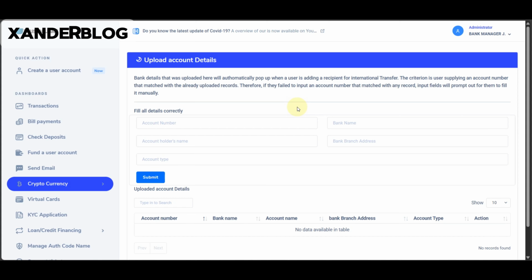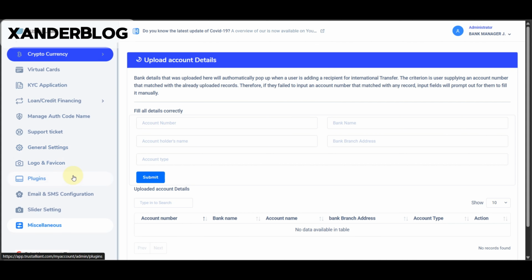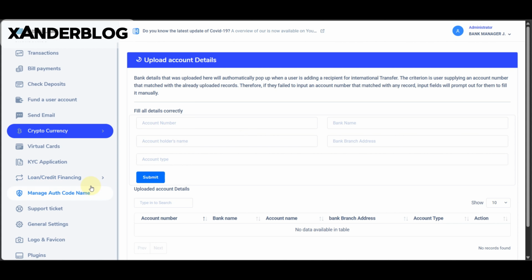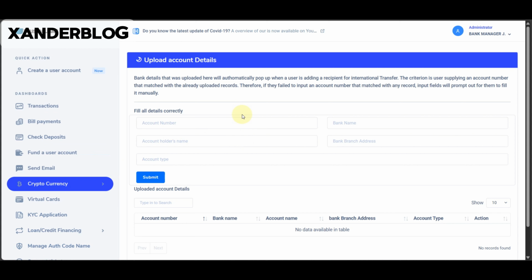If you are looking for a way to create a banking website that has a cryptocurrency funding option, in this video you are going to be learning how to do that. This particular script has a lot of features. You can even see a virtual card and also loan finances, which means that someone can easily apply for a loan with this particular script. So in this video I'm going to be showing you how to do that.